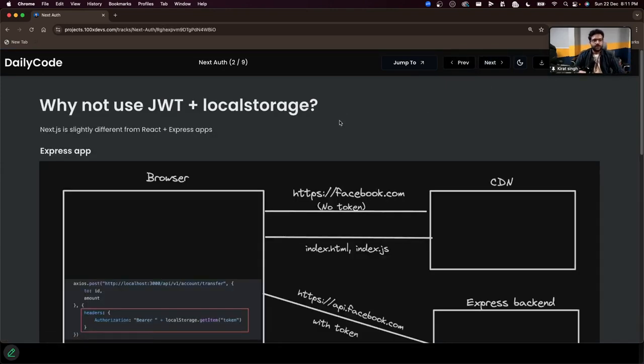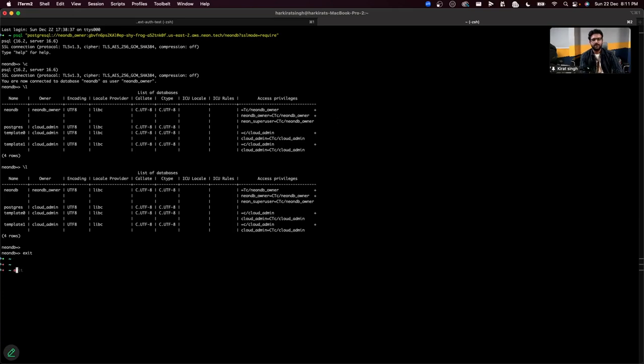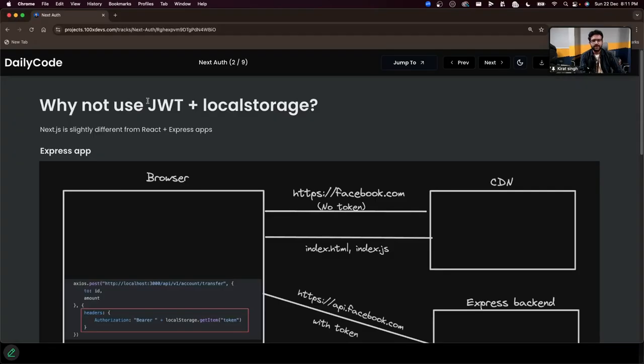Cool. But before we get into that, why not just use JWT plus local storage? Why are we creating this as a separate topic? This one's sort of important. Some of you might have thought, okay, let me build a Next.js application, and we have already learned authentication using JWT and local storage. So let me just use this.